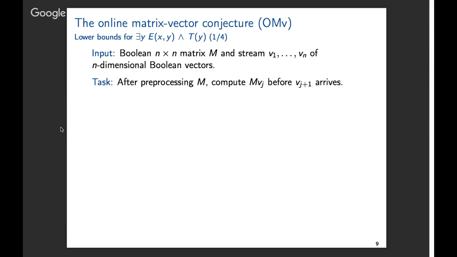So first, consider the task of enumerating with constant delay. We reduce from the so-called online matrix vector multiplication problem, which is the following. We have a Boolean n times n matrix M, and a stream of n Boolean vectors of dimension n. The task is to compute the Boolean matrix vector product of M and V before the next vector arrives.